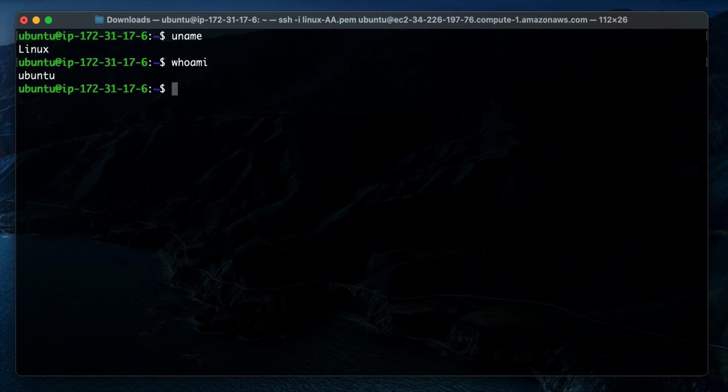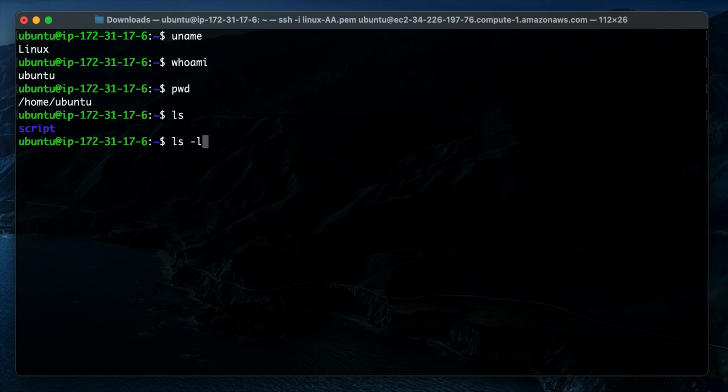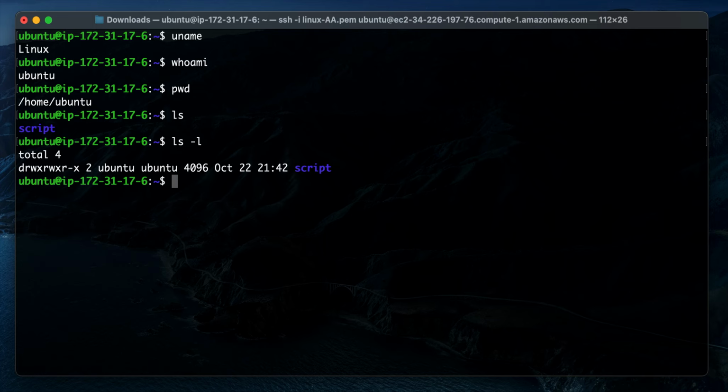The next command we would look at is the print working directory command, which shows the current working directory of the user. And if we need to list the content of this directory, we would use the ls command. The ls command can be combined with a couple of other flags like the ls flag L, which gives a more detailed list of the content of this directory.